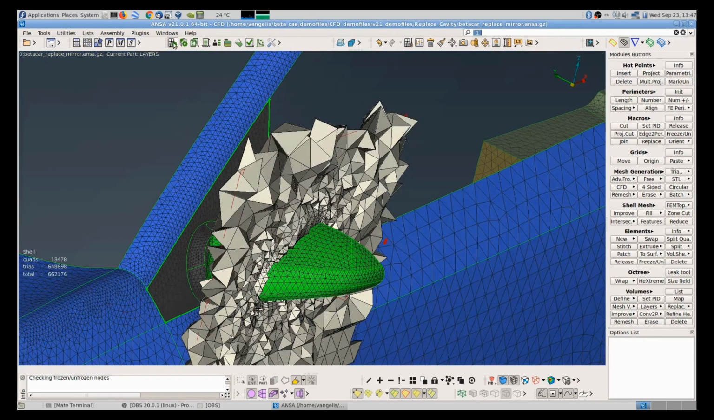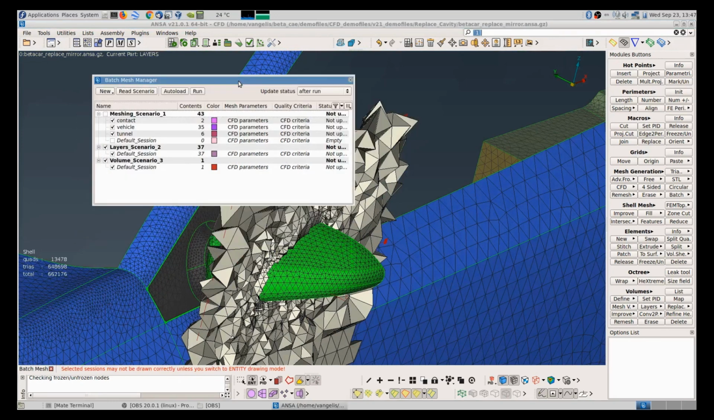For this to work, of course, the volume mesh, that is the layers and the volume scenarios, need to exist in the ANSA file, because this is how ANSA knows how to remesh the volume. It knows exactly what layer strategy to reapply and what kind of volume mesh to fill in that gap.